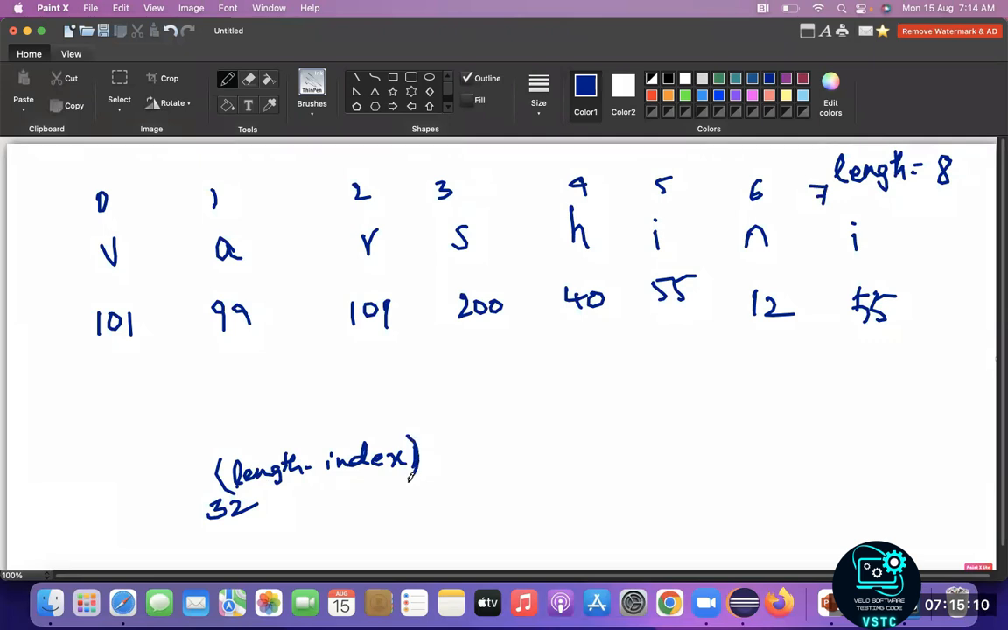32 to the power of length minus index means 101 into 32 to the power of, what is the length? 8. 8 minus index is 8 minus 0. That means 8. And now the addition will be the same. They are adding it. But before adding, they multiplied with a particular factor, which is 32 to the power of length minus index. Okay.